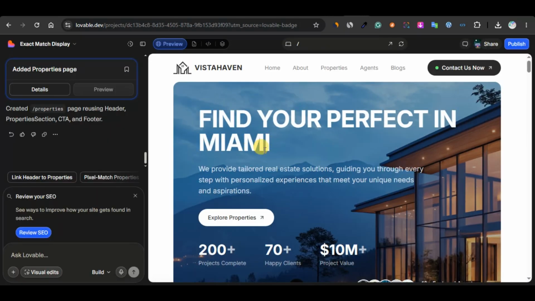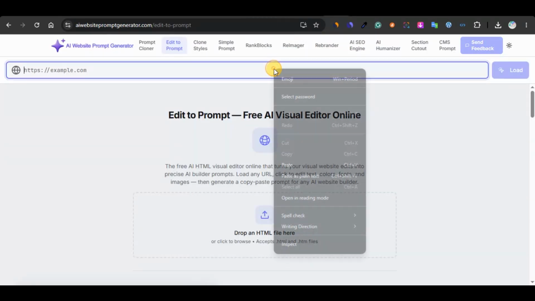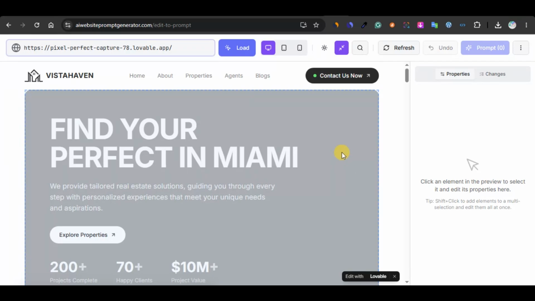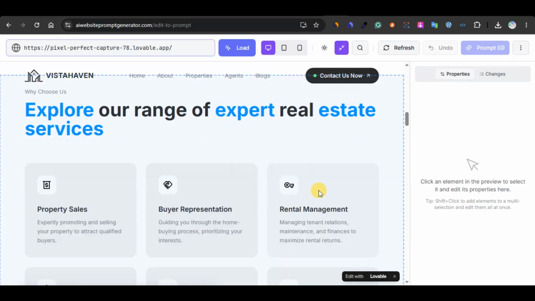Let's say we want to edit this Lovable website, but the visual editor isn't working. What we can do is simply go to the front end of the website and copy the link of the web page that we want to edit. For the home page, for instance, I'll copy the link, then go to Edit to Prompt, paste the link, and load the site inside the tool. The home page has now been loaded. Don't worry about the hero background image not loading. We can now fully edit this website visually.